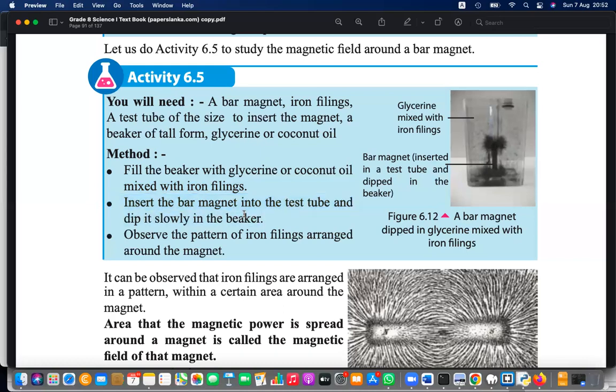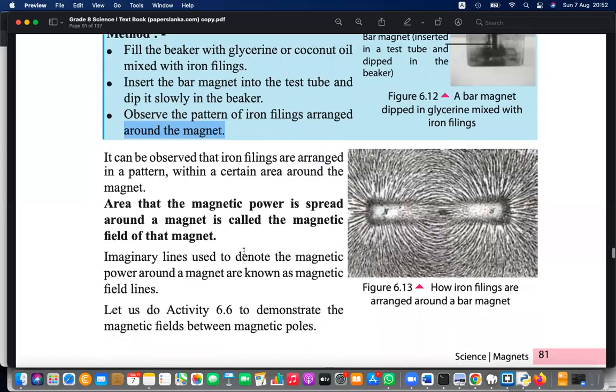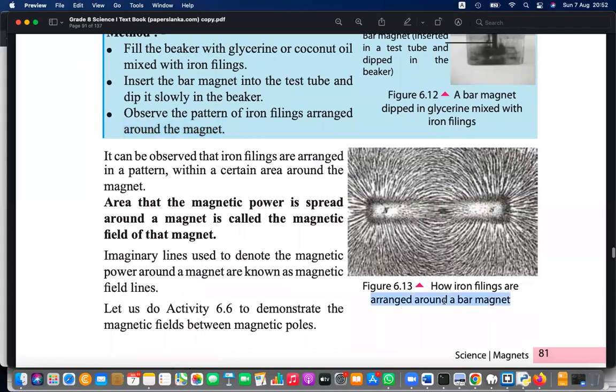Right, observe the pattern of the iron filings arranged around the magnet. And this is how they arrange around a bar magnet when you tap it, but don't tap too much. Don't tap more, because then the filings will be concentrated on both poles.